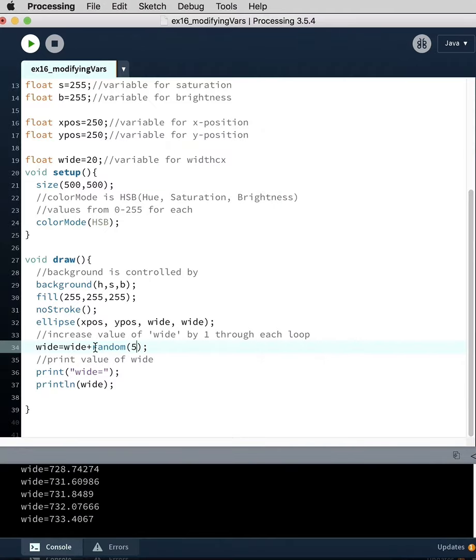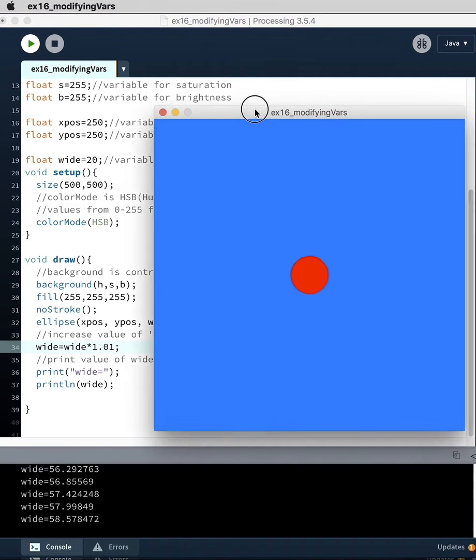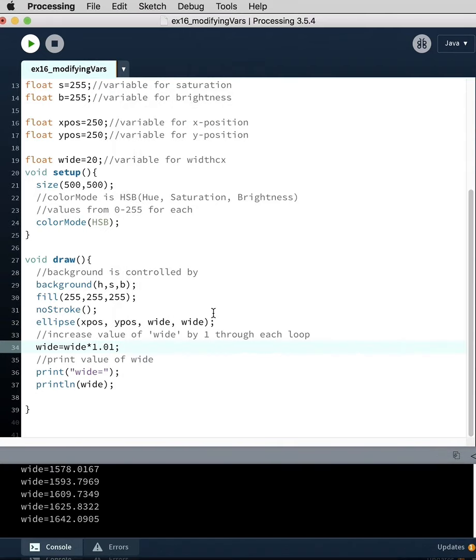You could also multiply it. So we'll multiply it by 1.01. And when we run it now, it's going to start slow, but it's going to accelerate. So there you go. So you can do a lot of different mathematical operations for a lot of different outcomes, but this is the basic way to sort of manipulate a variable inside of the draw loop.